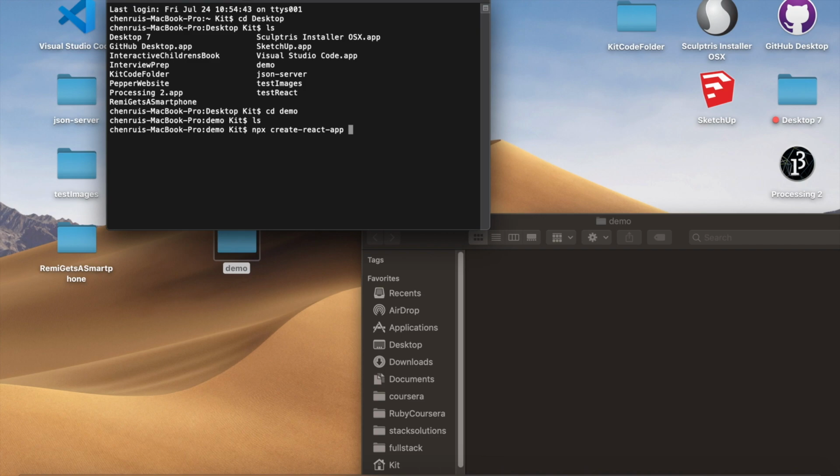Now, from here, what we're going to do is npx create-react-app, and then we're going to give it a name. So I'm going to call this demo. This will be the name of my application, but by default, it's also going to be the name of the folder. So once you type that in, you're going to see that Create React App goes ahead and downloads all these modules from the web using a Node package manager.